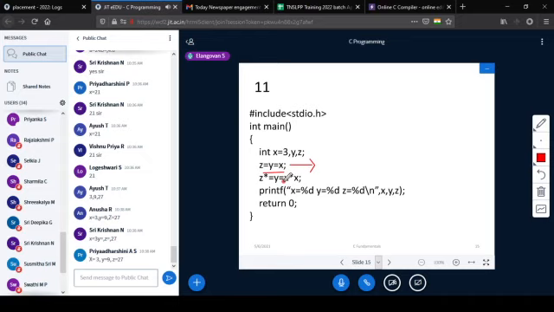That 9, z is equal to z star y. 9 into 3. Z is equal to 3. 3 into 9, which is 27. So Z is 27, Y is 9, and X is 3. Okay, so it got printed like that. How about the next one?